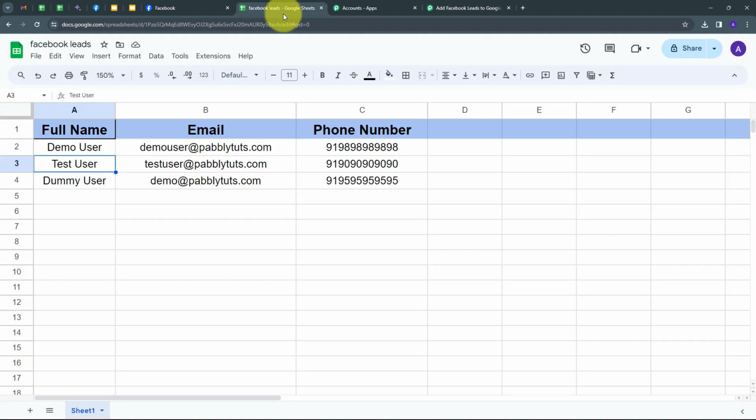Now we'll go back to Google Sheet. And we can see that I have added this new row with the details of the new Facebook lead that I have just created from Facebook Lead Ads. So the full name is dummy user, email is demo@pabblytudes.com, and this is the random phone number. So I have just added these details in my lead generation form for my solar energy business, and I have created this lead in Facebook Lead Ads. And automatically I have added these details of the lead in my Google Sheet. So my connection between Facebook Lead Ads and Google Sheet is working successfully.